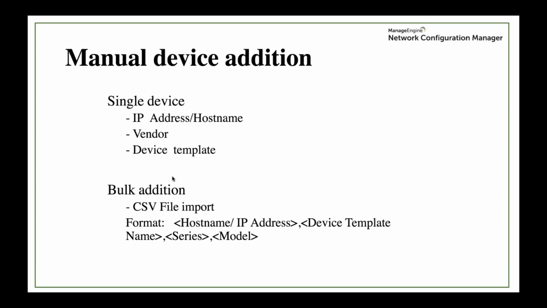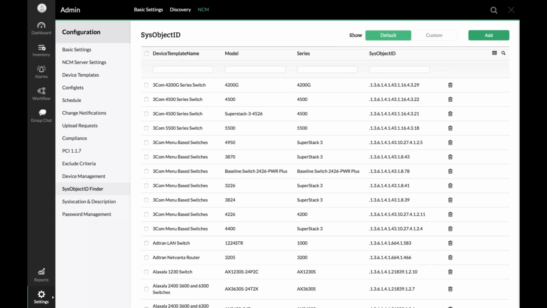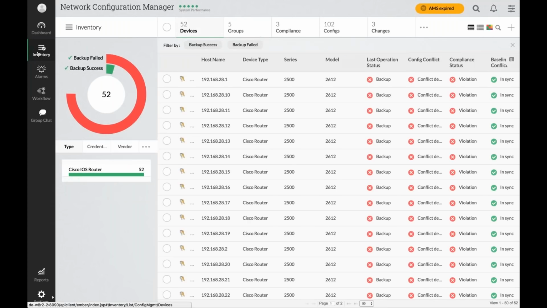Now, in some situations, some of the device vendors might not support SNMP, and in some organizations, SNMP might be blocked. In that case, you might want to add the devices manually. This is also supported in NCM. You can add the devices manually either as a single device or you can also do bulk addition. In the UI, you have to go to the inventory page, and here you can see that the devices are listed. Here you have the option to add device.